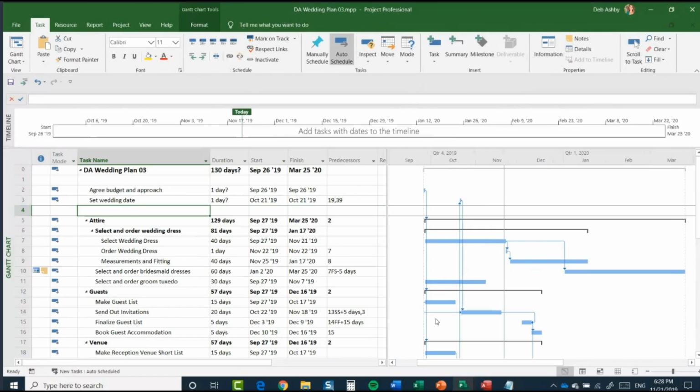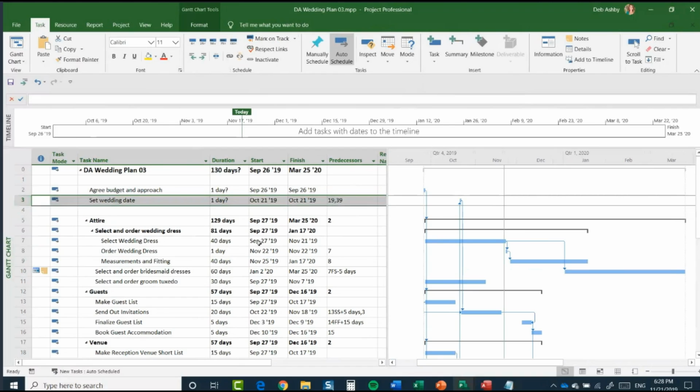Now, as I mentioned, a milestone does have 0 duration, so it is assumed that there is no work associated with the milestone. So for something like set wedding date, which we have at the top here, this would be more of a milestone as opposed to an actual task. But I have 1 day duration assigned to set wedding date. So I don't really want to go into this task and set it as a milestone, because it's going to take that duration down to 0.